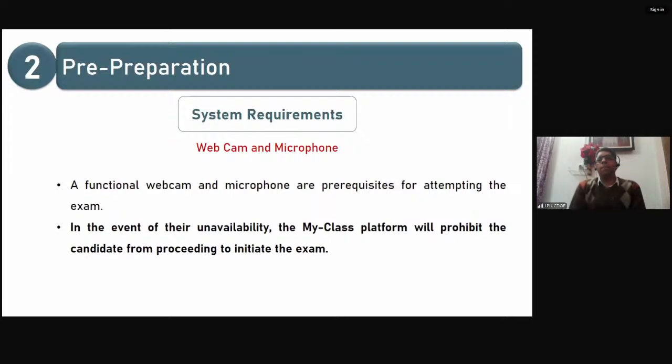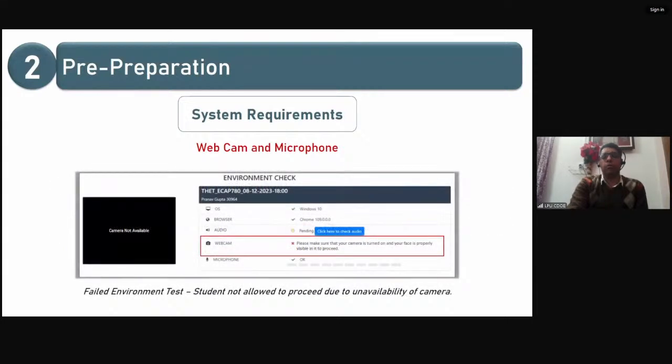Now, the main important thing is the hardware which you require, and it must be functional in the entire examination, that is the webcam and microphone. You are not allowed to enter the exam if both of these things are not available or not functional. So a functional web camera and microphone are prerequisites for attempting the exam. In the event of unavailability, the MyClass platform will prohibit the candidates from proceeding to initiate the exam. Do remember this. You must have your web cameras and microphones available with you, in working state, and they must be functional in the entire session of the examination.